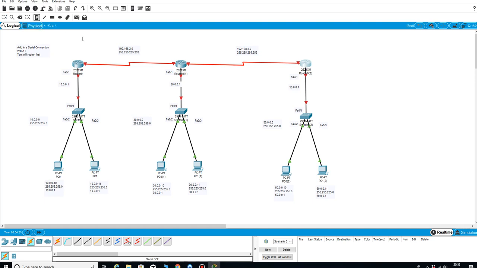Then this is going to be 192.168.2.1, 192.168.2.2, then the 3 network, 192.168.3.1, and finally 192.168.3.2. So there's all the ports that we need to configure. So we've already given our computers an IP address, and we've connected all our ports up. So now it's time to start configuring our routers.